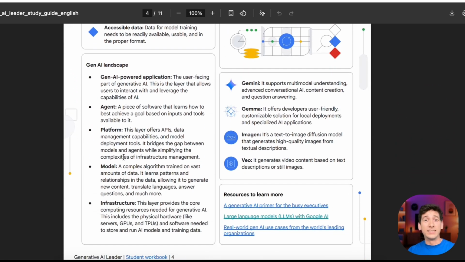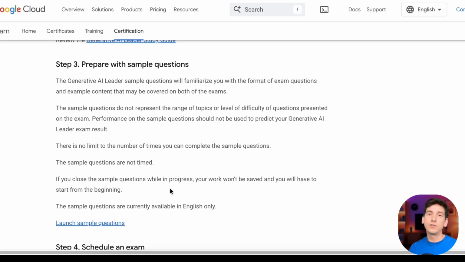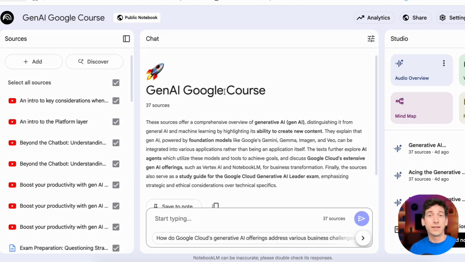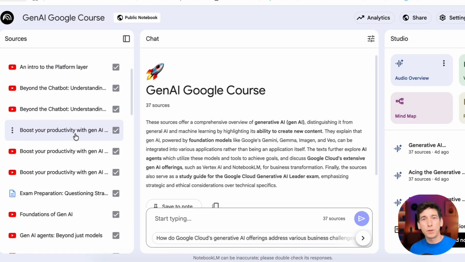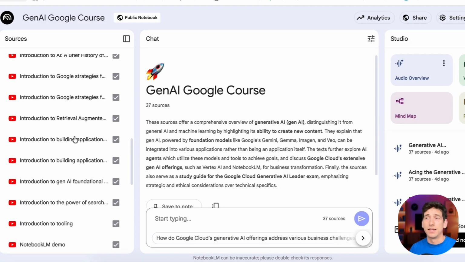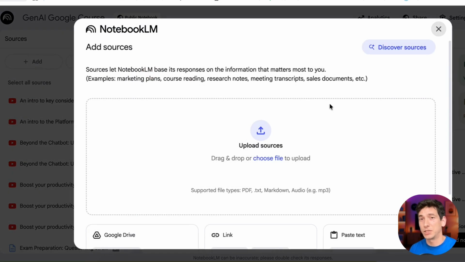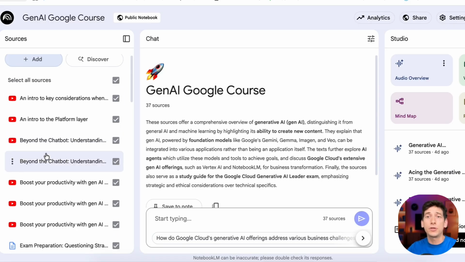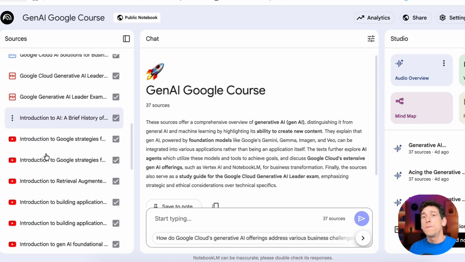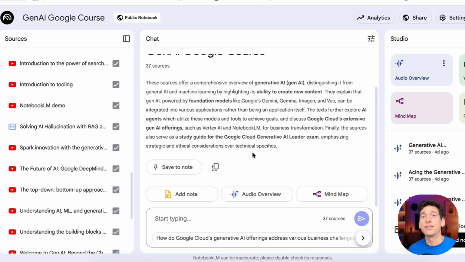Here's what I did. I downloaded every chapter summary, I took the official mock exam, then I went to Google NotebookLM and uploaded everything. The summaries, the mock questions, and even the official exam registration page, requirements, instructions, and all the YouTube videos that are presented in the free Google course. This created a perfect knowledge base.